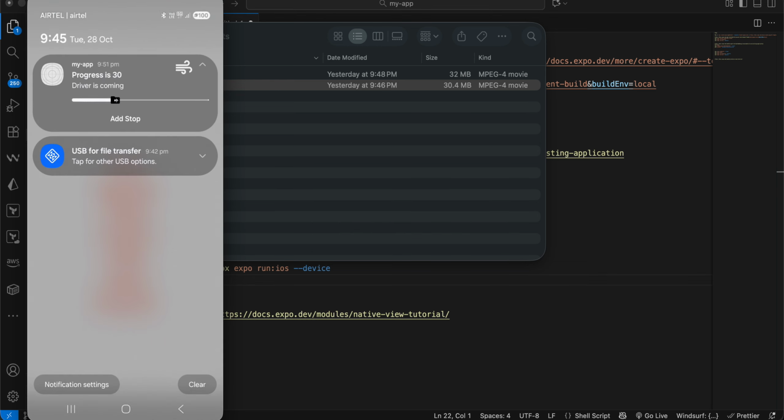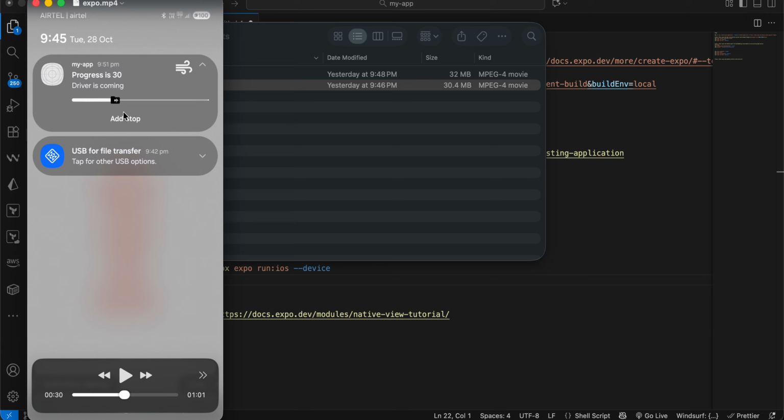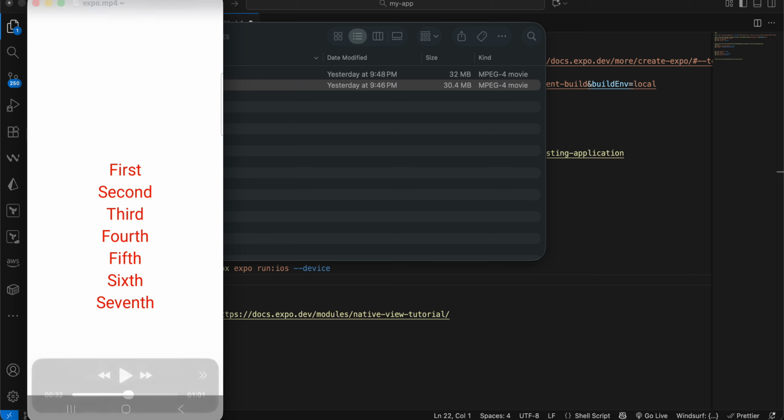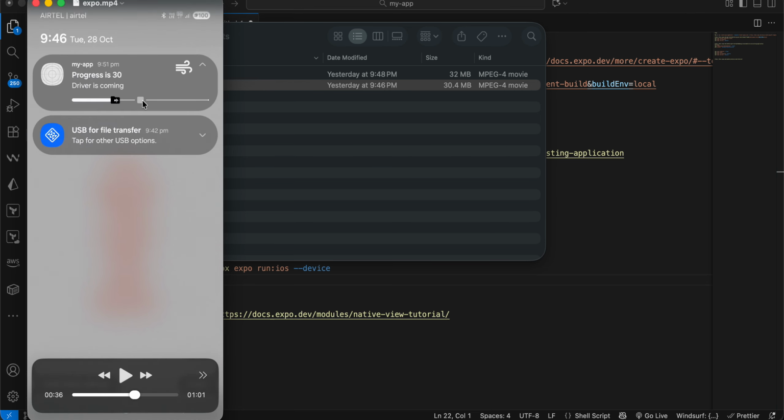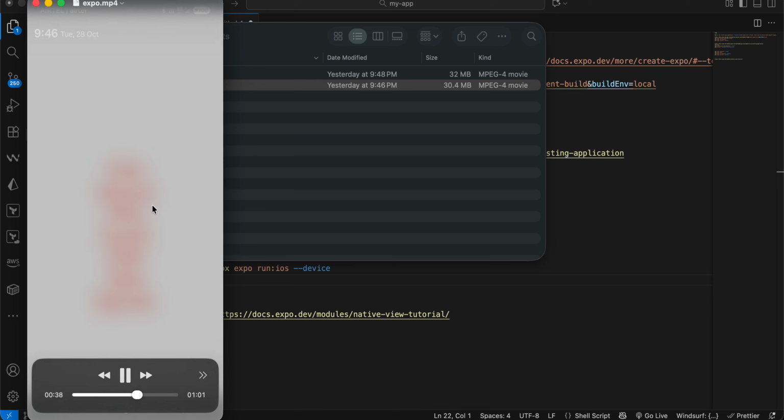Then I have clicked on the fourth button, and for the fourth button you can see I have added this add stop button on our notification, and if I forget to click on it, I'll click on it at the end of the video. Then here is our fifth button. I have clicked on it, and here you can see if you want to display some progress points as well, you can display it. This is how you do it.